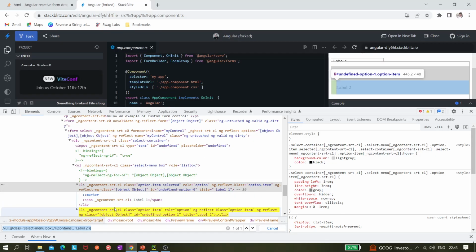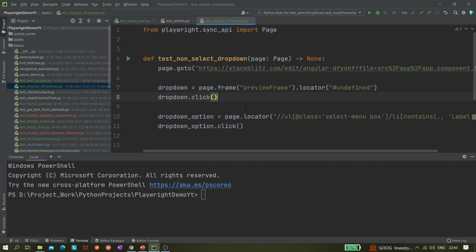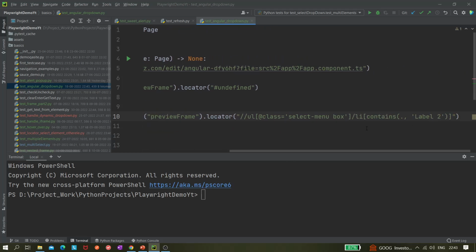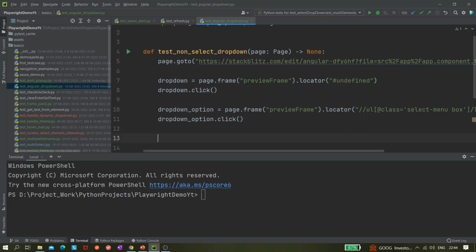Also, if you notice one thing, this is also under that same iframe, right? Here it is. So we have to first navigate to that iframe, or I mean, identify this locator based on this frame locator. Okay, so we got our drop down options. For now, we are selecting level 2 because level 1 would be the default value. I think that's it. We can check now whether it's working or not.